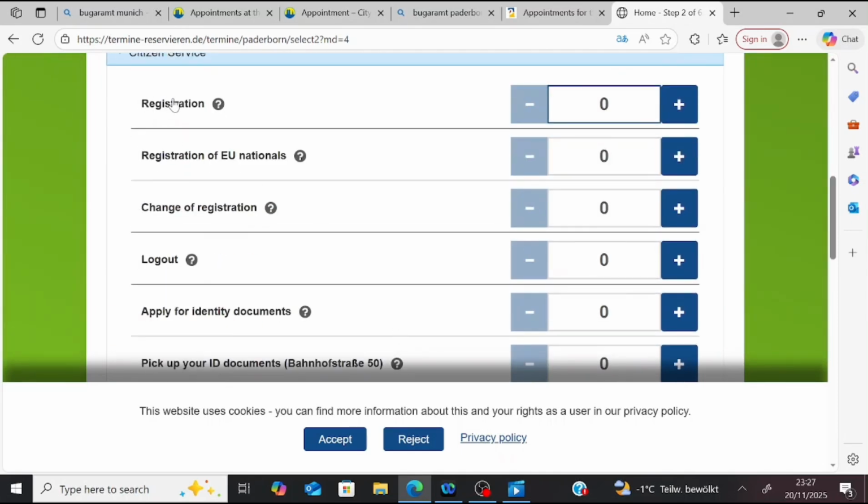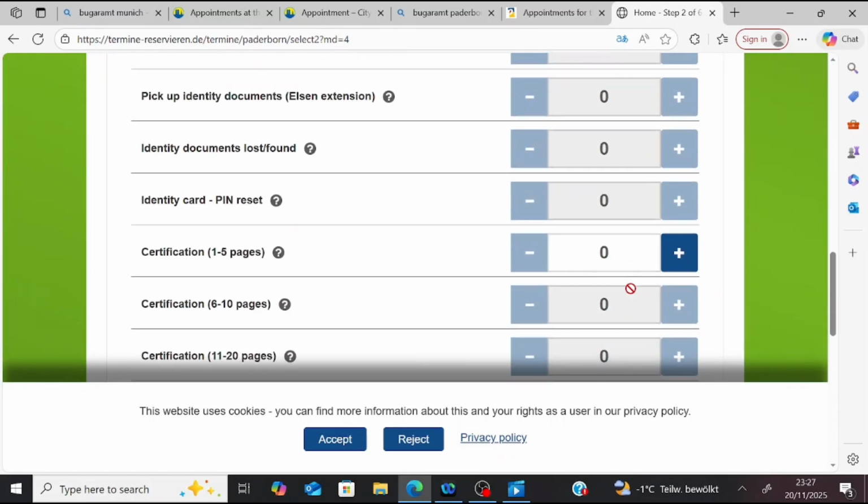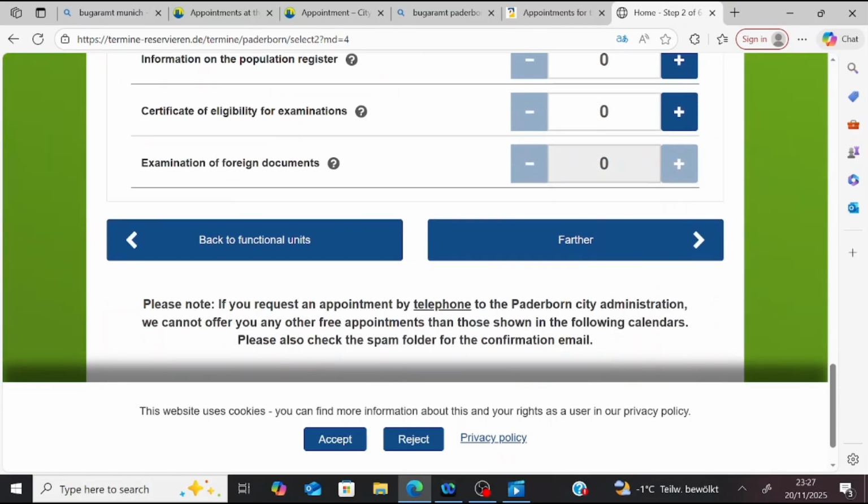If it's your first time registering your address, click on this first one, and just add if it's just you. But since it's not my first time, I've stayed in a temporary place before I got this place where I permanently stay now, and I have no business with the first registration. I would go for change of registration because this is my second place. And then I'll come here.